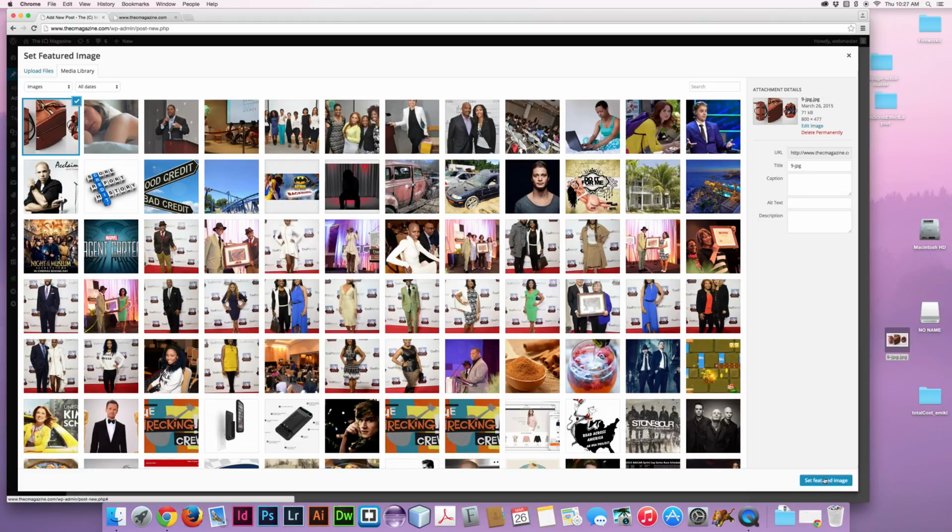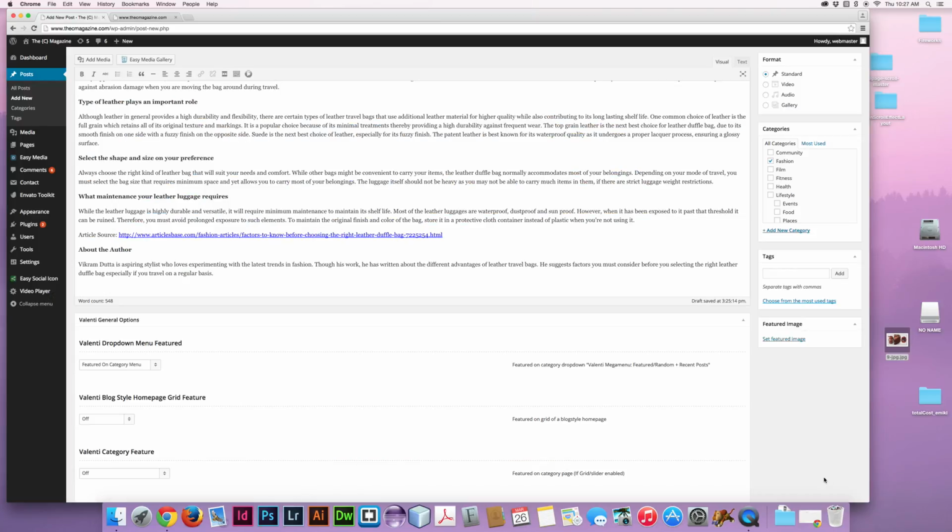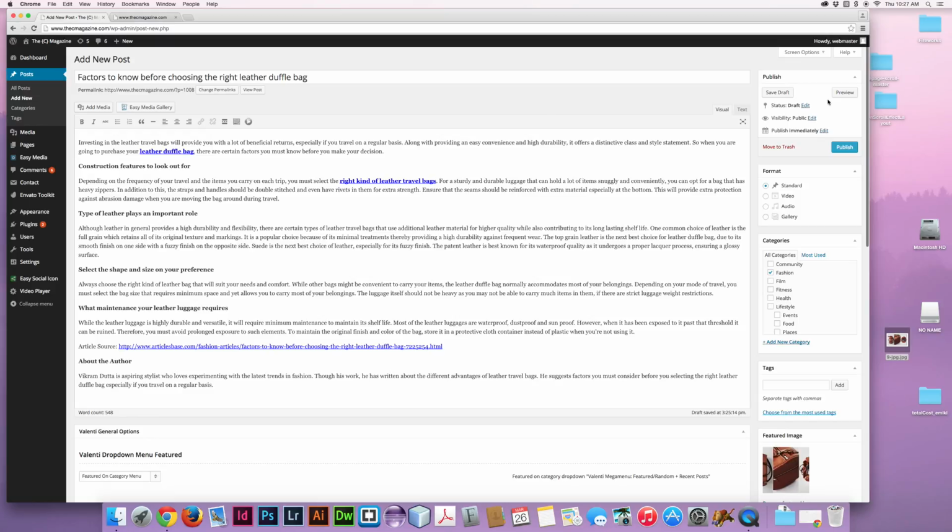Go ahead and click Set Featured Image. Let's go ahead and preview it. Scroll back up to where it says Publish here and click on Preview. One note I want to point out here, the article itself will not appear on the website until we click Publish. So until then we can click Preview, take a look at it.